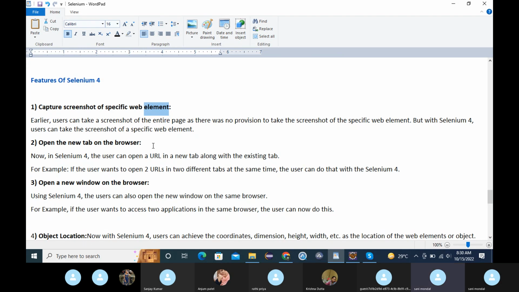Open a new tab on a browser. There is a concept of multiple tabs handling. You can open multiple tabs. You can navigate across multiple tabs, and you can perform your automation script. But there was no such facility to open two different browsers.